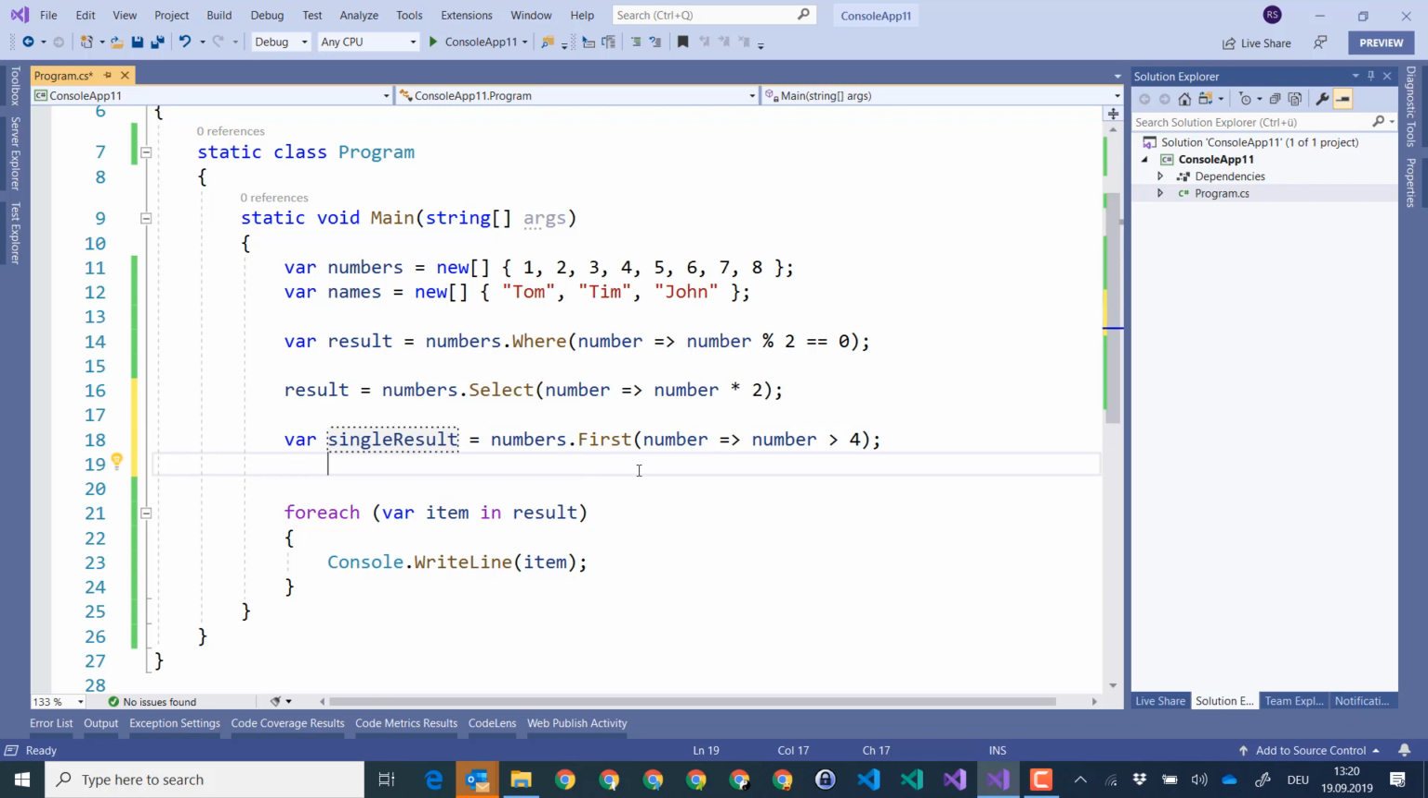In contrast to select or where, the return type of first is not a collection, but a single item. Essentially, what we say here in line 18 is, give me the first number of numbers where the value is greater than 4. So in our case, the result will be 5, right? What would happen if I do something like this? The result will be an exception. Why? There is no number greater than 99.